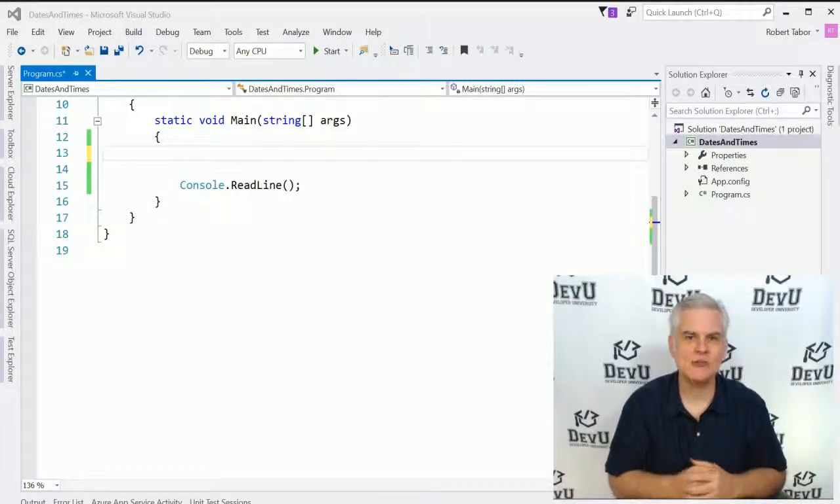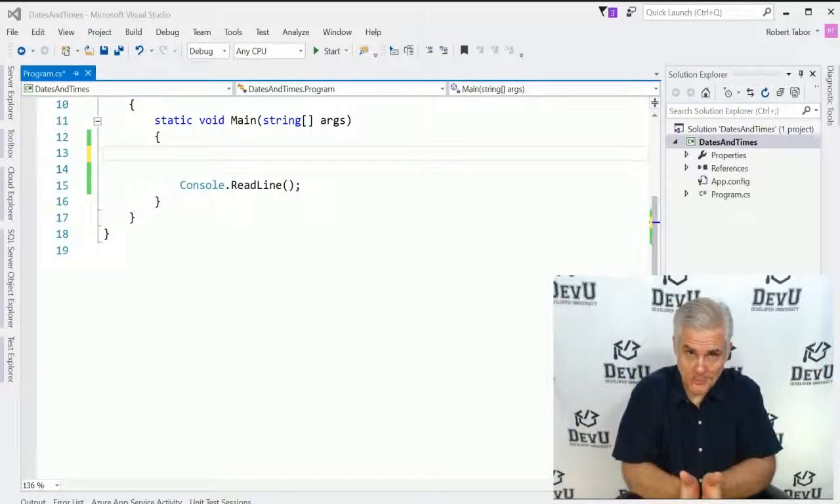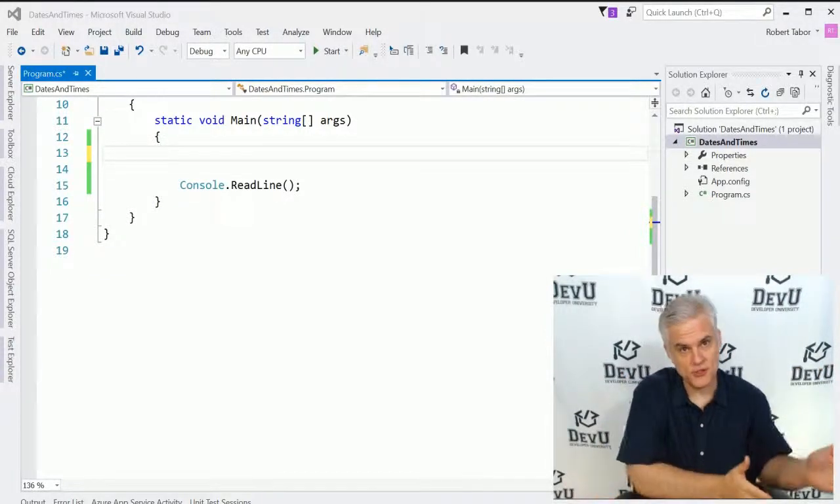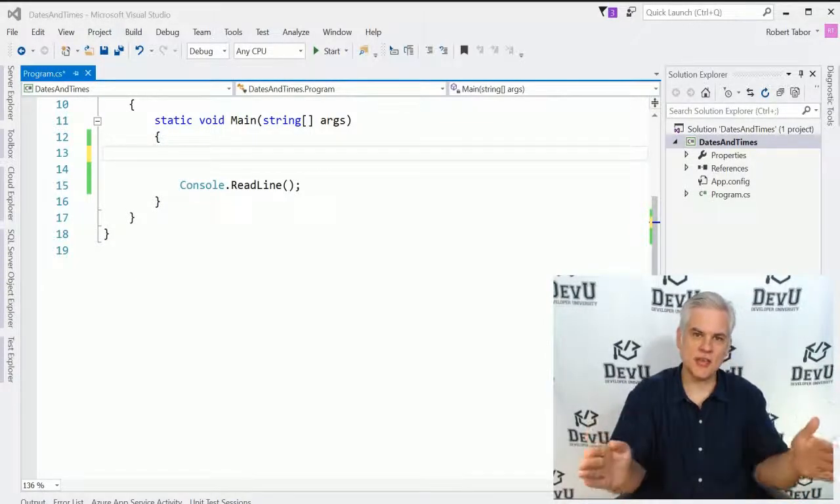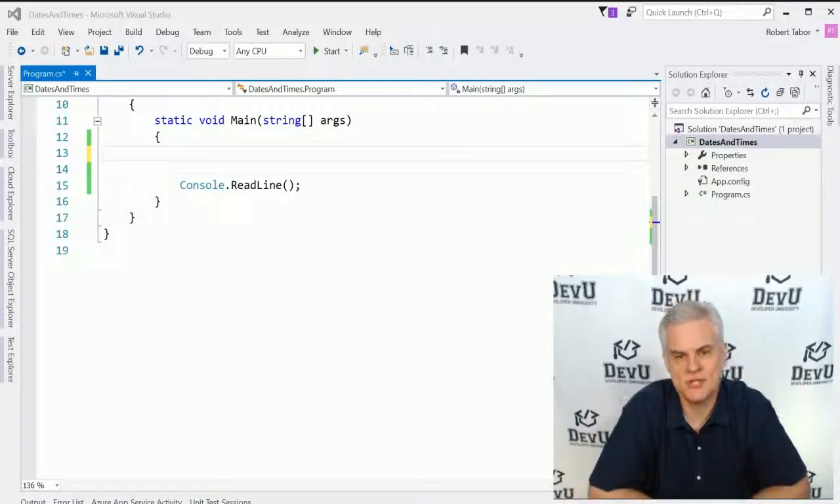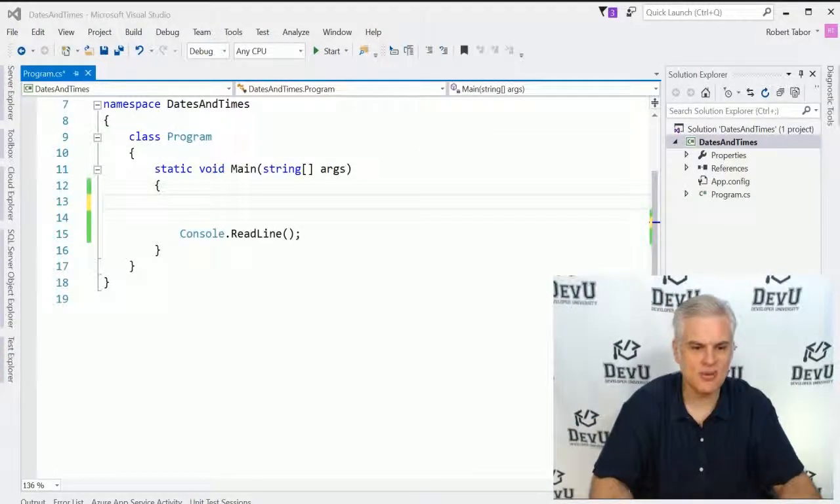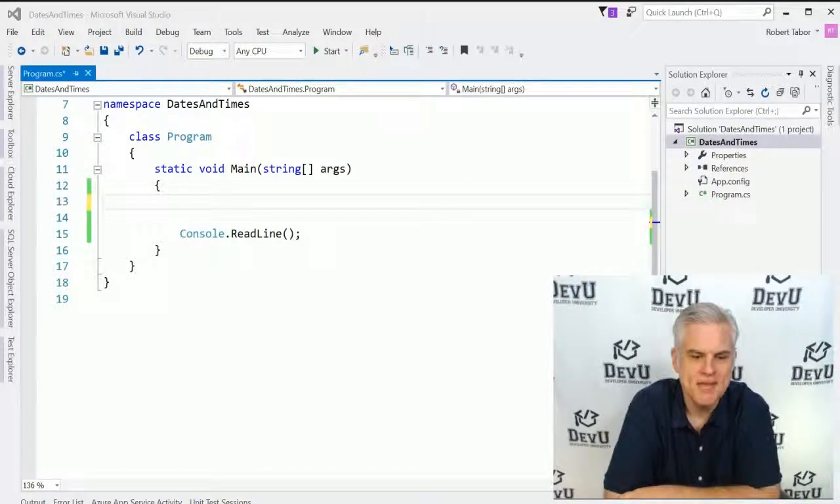We'll look at how to create a date-time object that represents this moment in time, or the past, or the future. And then finally, we'll look at how to determine the length or the duration of time between two date-time objects. So to begin, I've created a new project called Dates and Times. Pause the video, please, and catch up with me.